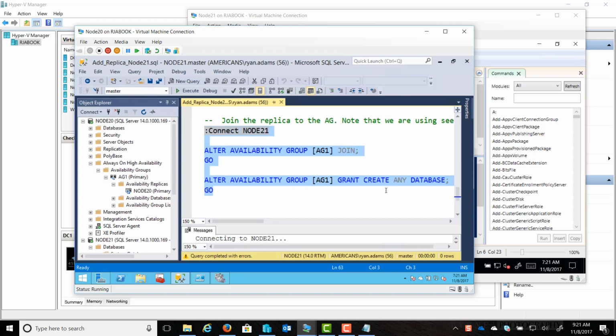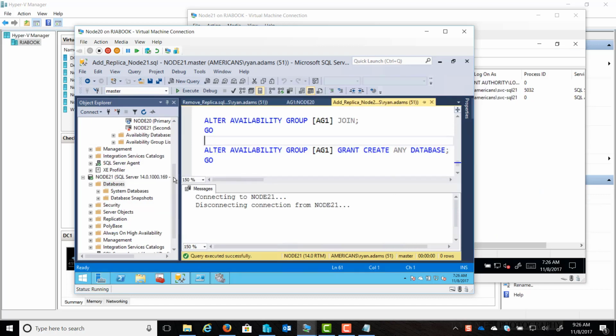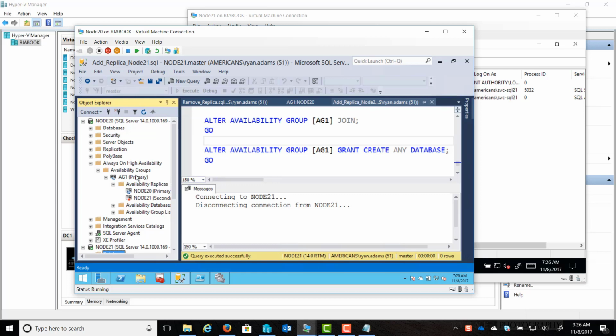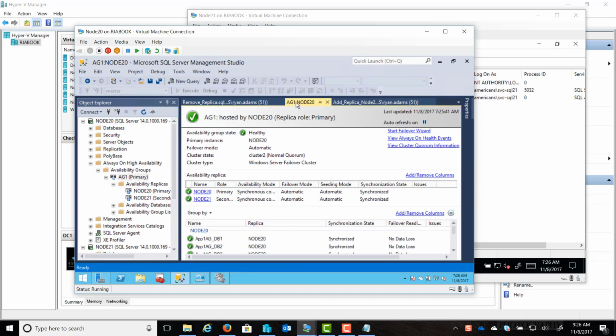Notice I am granting the create any database. So look, that worked great. Let's go refresh our AG now. Here's our replicas. They're looking much better now. Let's go back over here. Here is the dashboard. And we'll see that, hey, look, node 20, node 21, all the databases are now good. All right, so that's fantastic. So everything appears to be running perfect just the way that I had planned.